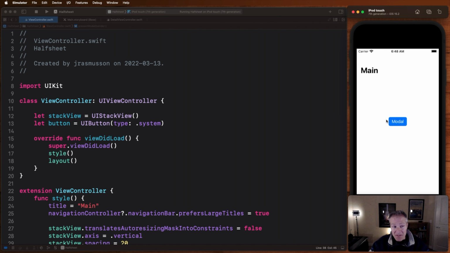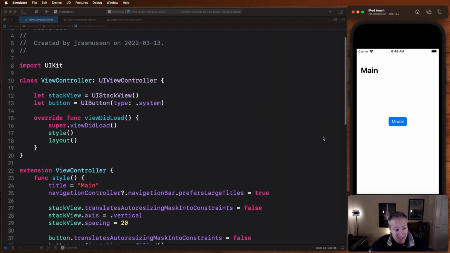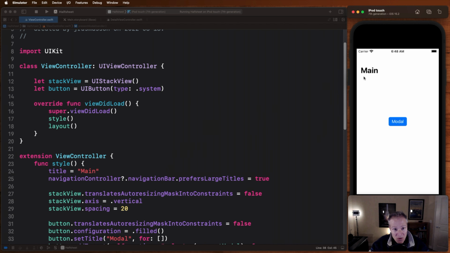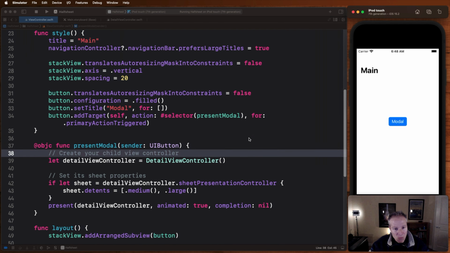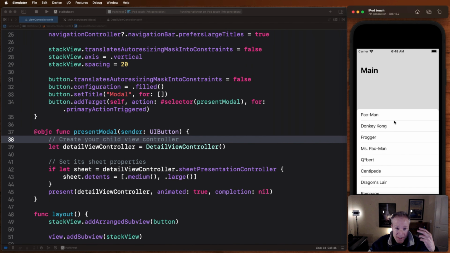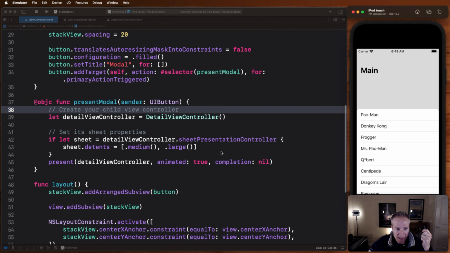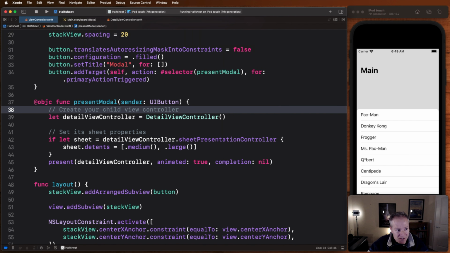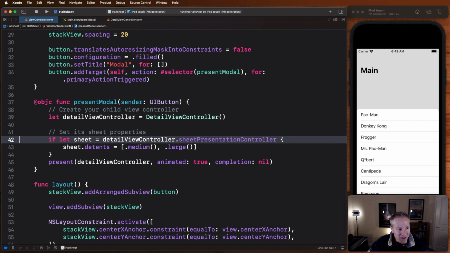So what I have here is a plain old view controller. I've got a stack with a button inside. I've put it inside a nav controller with a title of main. And when I click this button, what I'm presenting is a brand new view controller down here containing a table. This is called the detail view controller. And the magic behind this sheet presentation controller is just in these two lines of code right here.